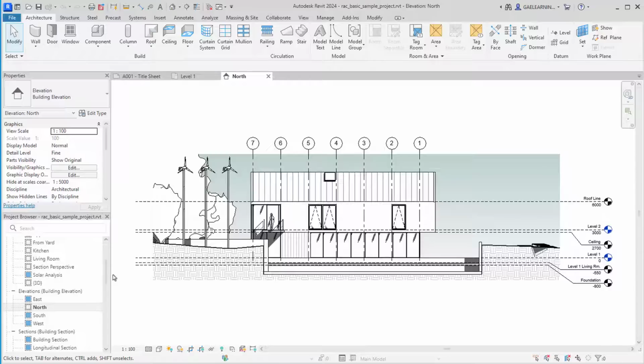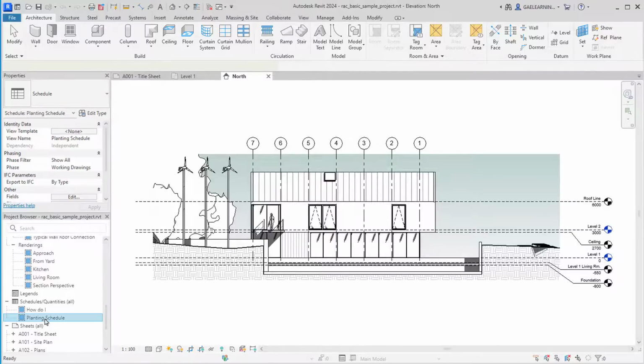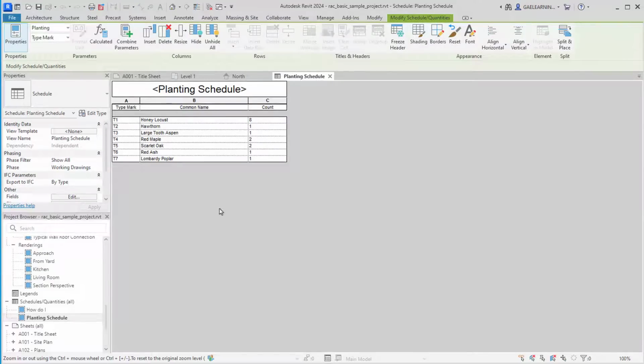Apart from views, I can also open other items, such as schedules, for example. A schedule is a tabular display of information extracted from the properties of the elements in a project. In this example, I will double-click on the planting schedule to open it. As you can see, a table that lists the plants that are included in the project appears.